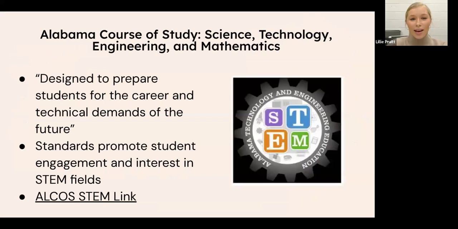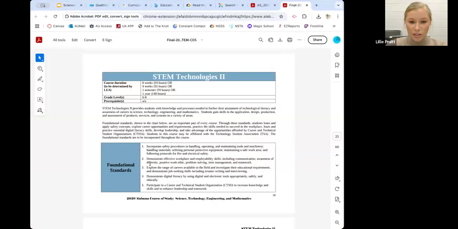First, we're going to look at the Alabama Course of Study STEM standards. These are designed to prepare the students for the career and technical demands of the future. These standards promote student engagement and interest in the STEM fields. So we're going to look at some of the standards.